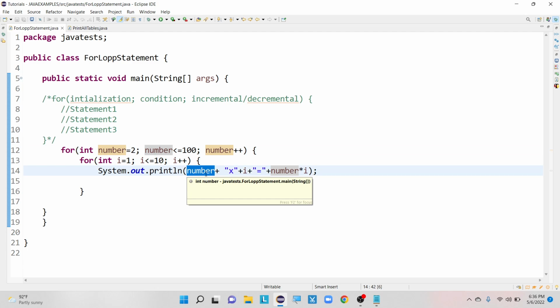Okay, so now 2 into here, we can see we are taking the 2. After that we are taking this i value as 1. So now I am going to multiply 2 into the ith value, which is 1. So now it is going to print 2 into 1. What is the value? It equals 2.